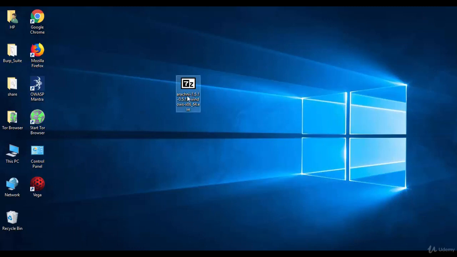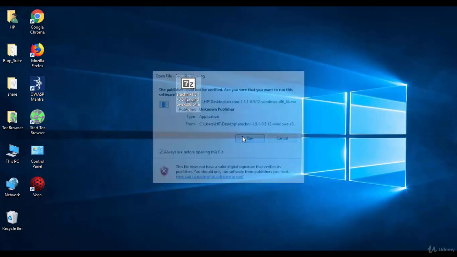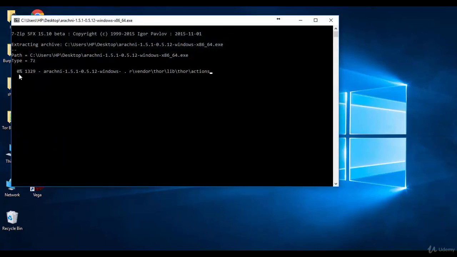This is the setup file, so let's install the scanner. Give it some time to extract all the files. This will take a few minutes, so please wait.